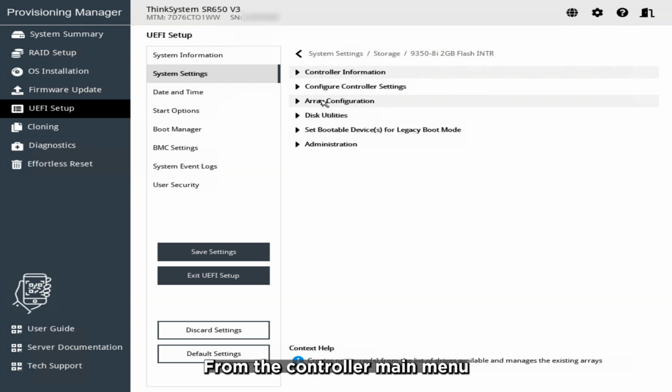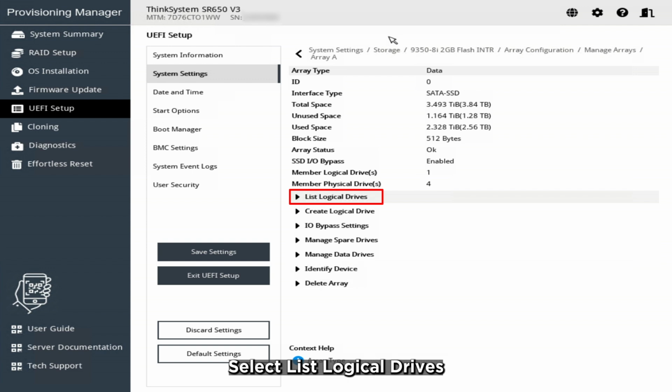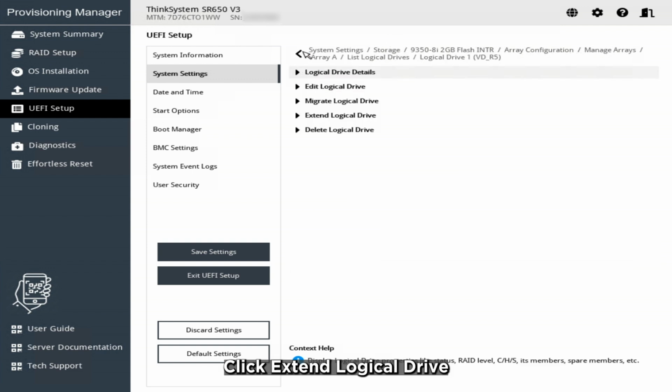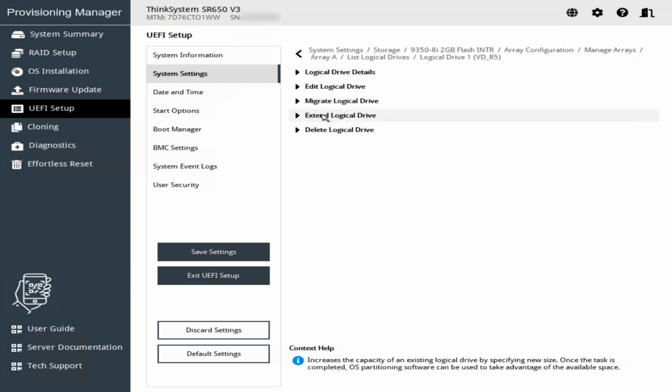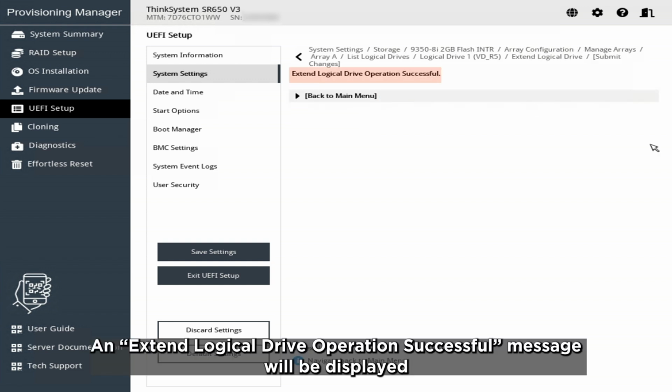From the controller main menu, navigate to Array A. Select List Logical Drives. Select the target logical drive. Click Extend Logical Drive. Click Submit Changes. An Extend Logical Drive Operation Successful message will be displayed.